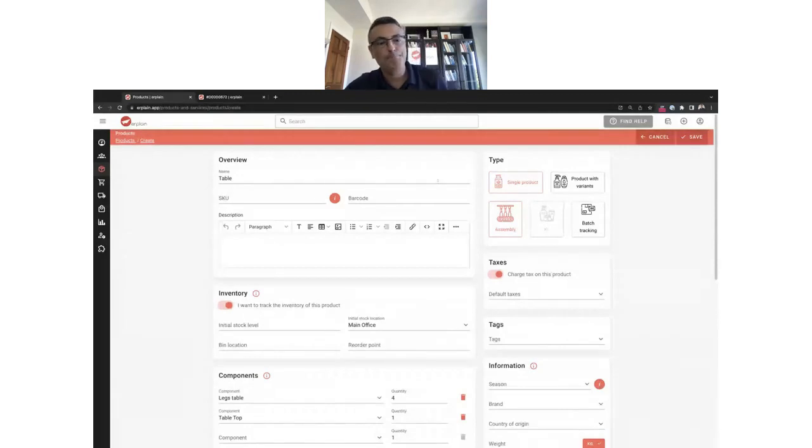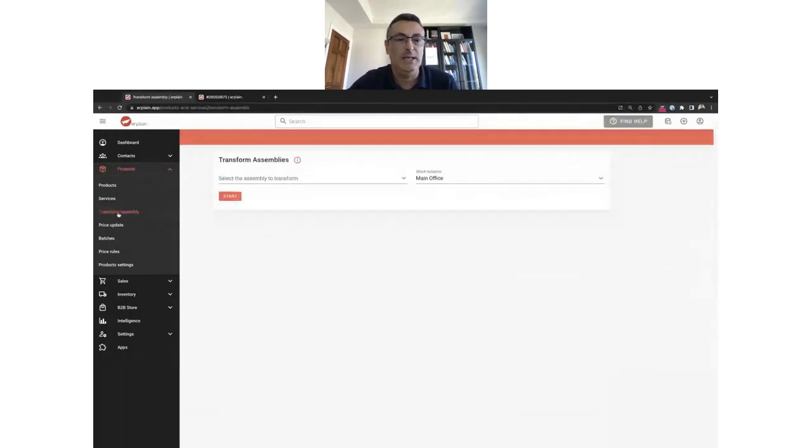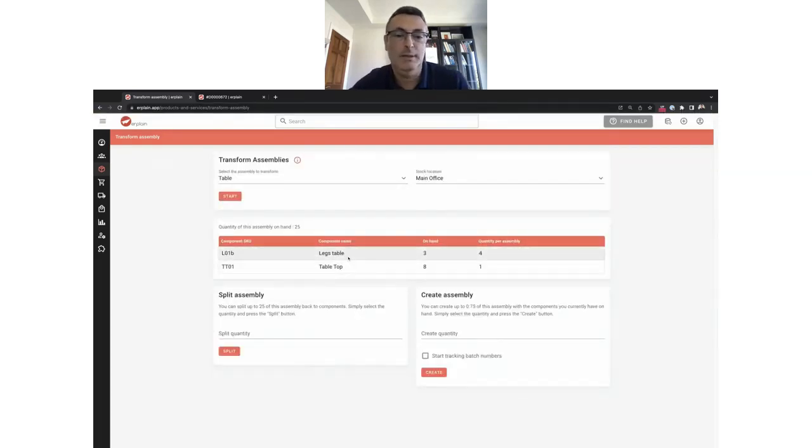Now, if I want to allocate the inventory of my components to the inventory of my table, I go to the menu that I was showing you quickly earlier, which is the Transform Assembly menu here. When I go to Transform Assembly, I have the list of the assemblies that I've created. And as you can see here, this is the table that I've created previously. I select the location. This is where my inventory is going to be updated. That's the corresponding location. I click on Start, and Erplain will list the components that I need to assemble that product.